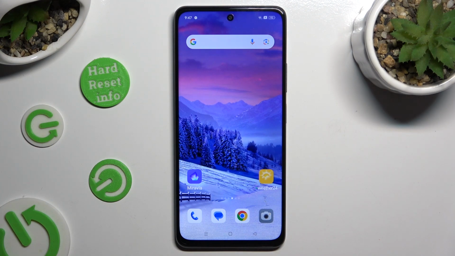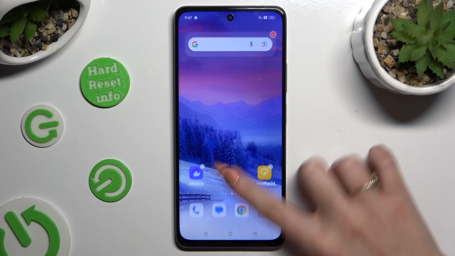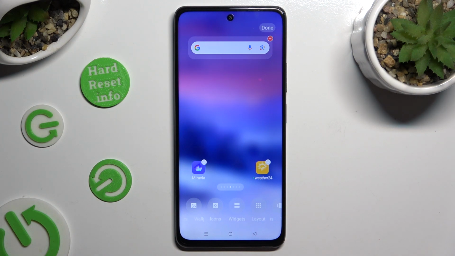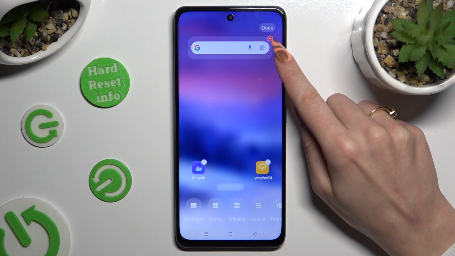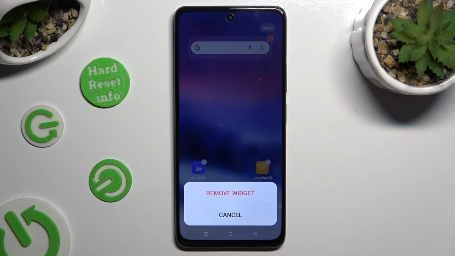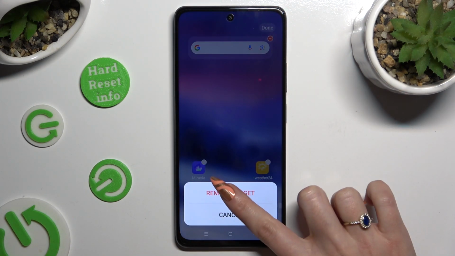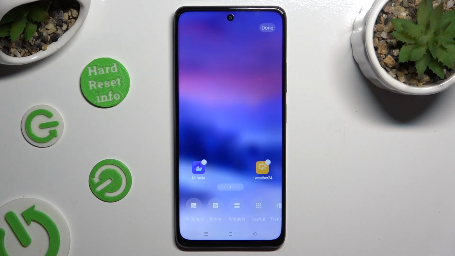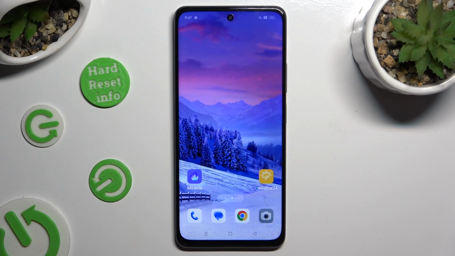You can also hold your device's screen. Click on remove icon at the top right corner of your search bar and confirm your choice in the same pop-up as before. Then tap on home button.